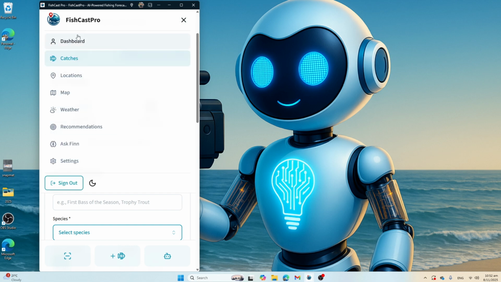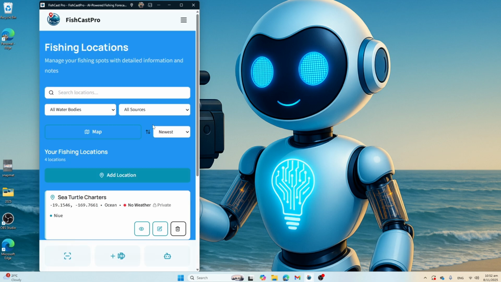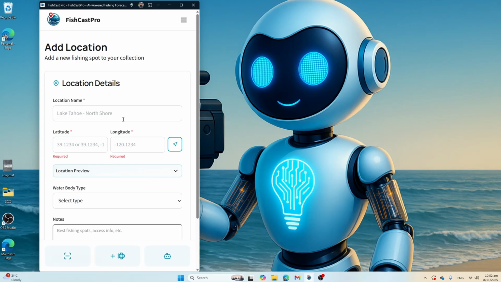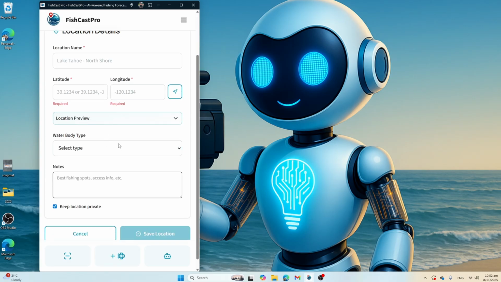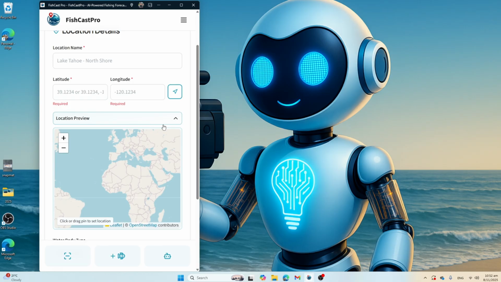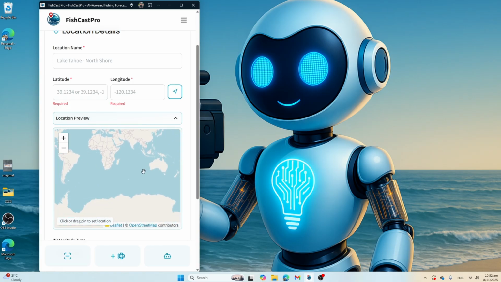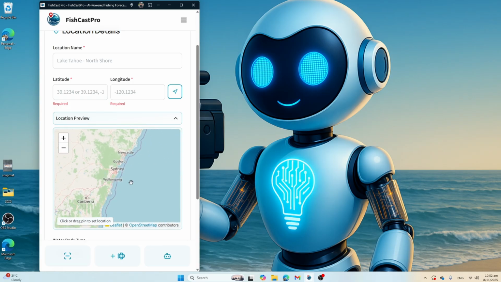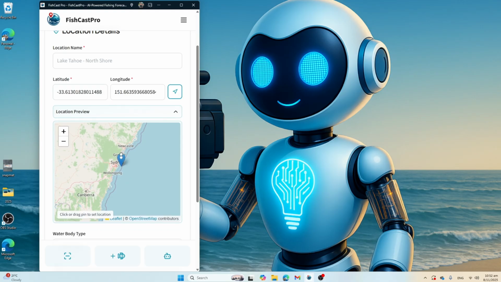Locations. Back to the dashboard. Locations. When you're adding locations, you can add a location via a map. So you can go to your location preview. This will give you a map. You can zoom in. You can lay your pin anywhere you want. Take note of the lat and longitude. You don't have to put this in manually. You can just move it. That is already pre-filled. It's in there. It's done.